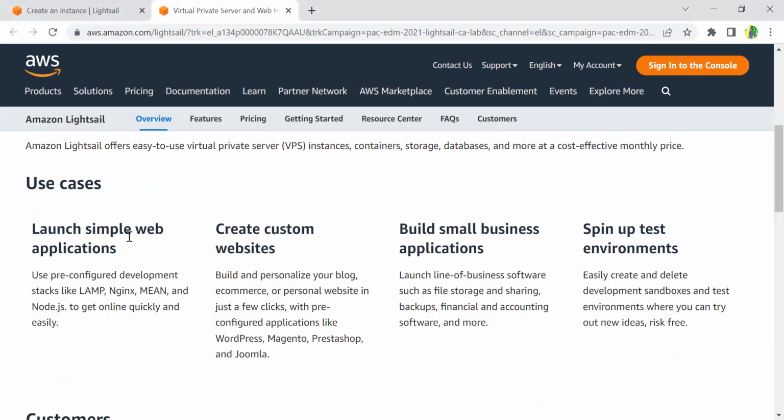Here you can see all the use cases which we discussed now. We can launch simple web applications, we can create custom websites, and also we can build small business applications. In future, if you are going to scale up, that is also very much easier.